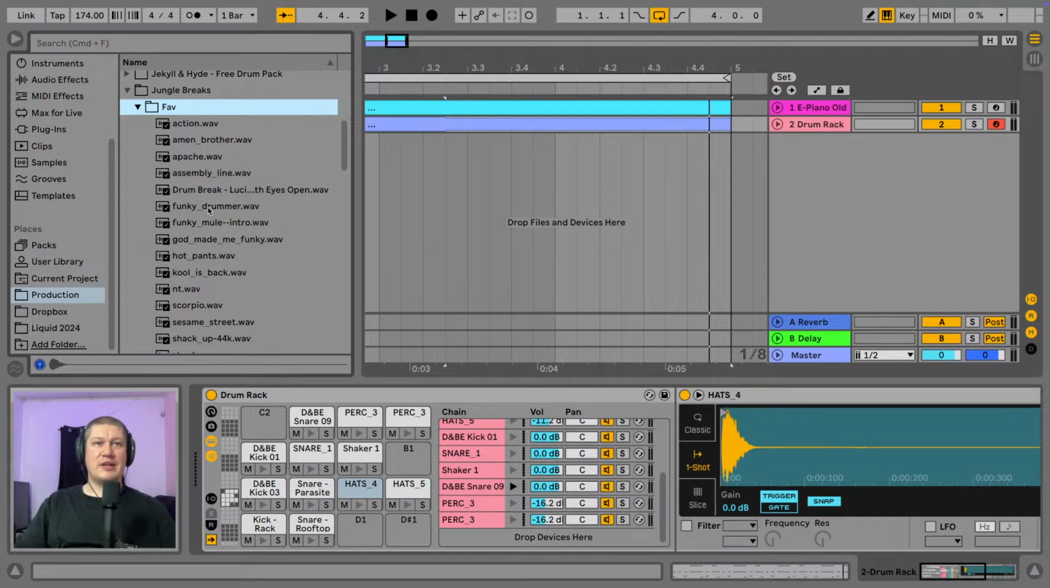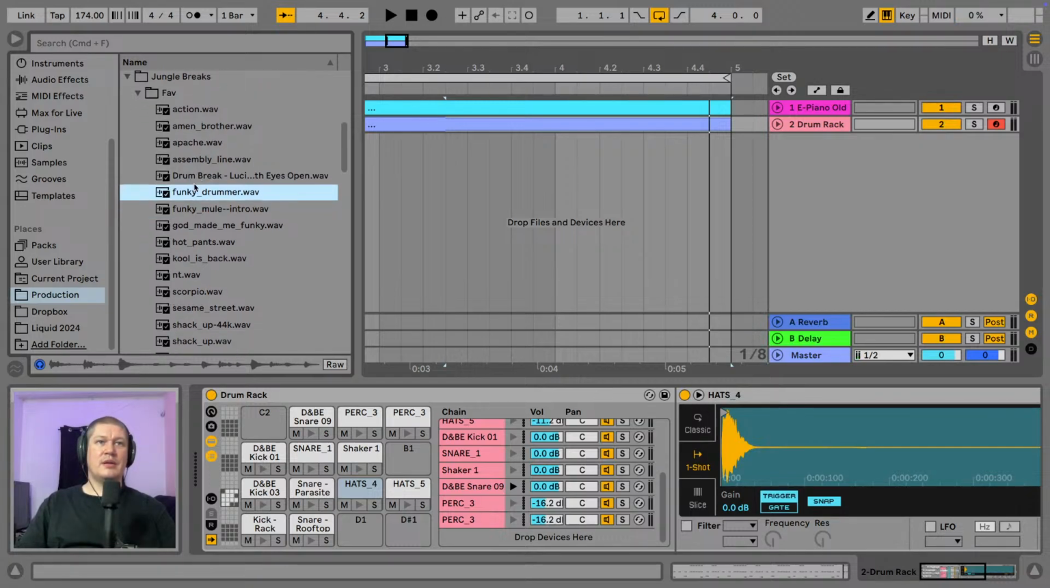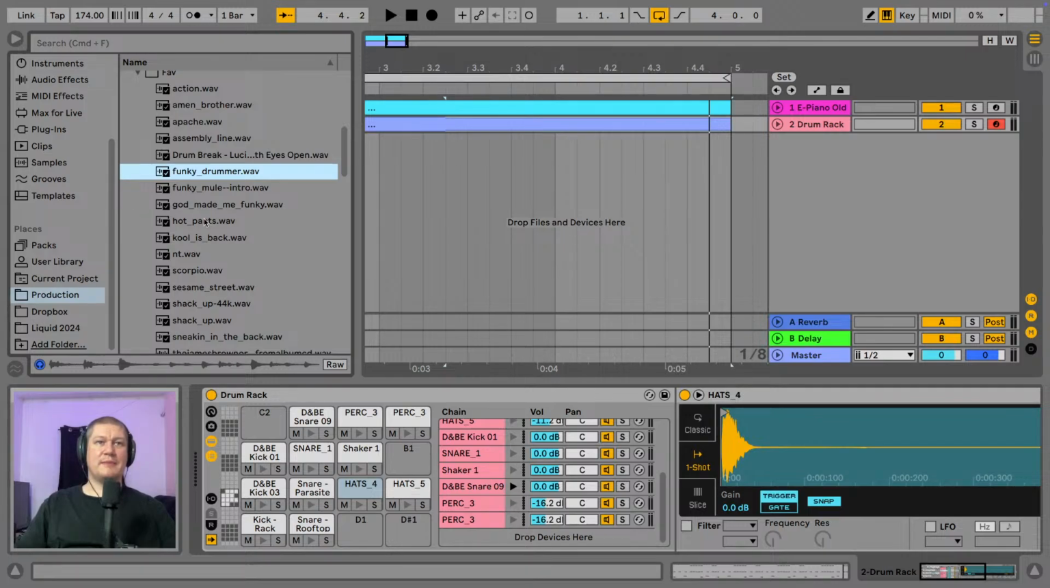Here's one called The Funky Drummer. All right, and then there's one called the Hot Pants Break.